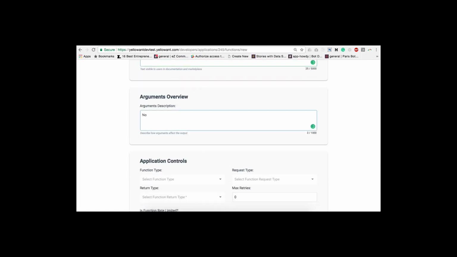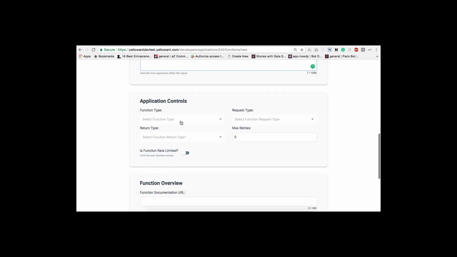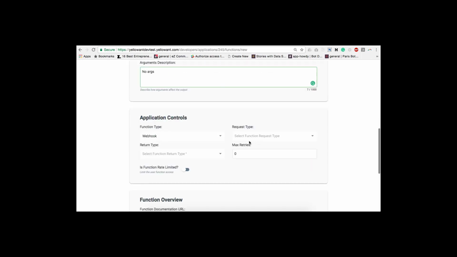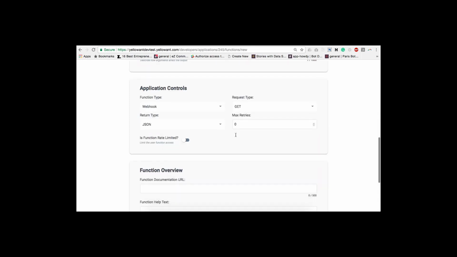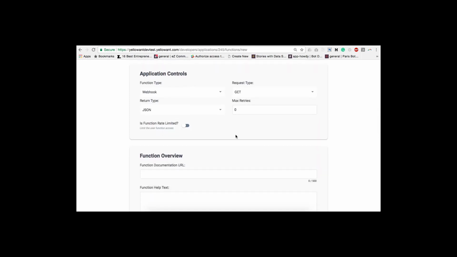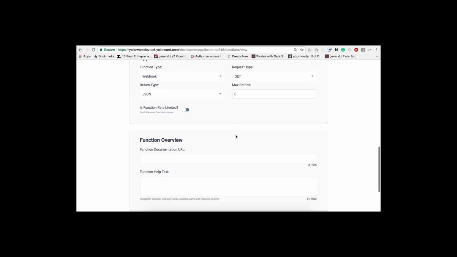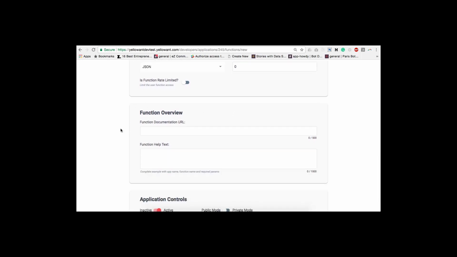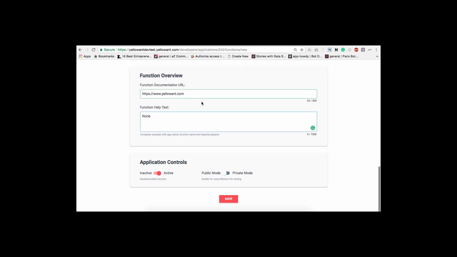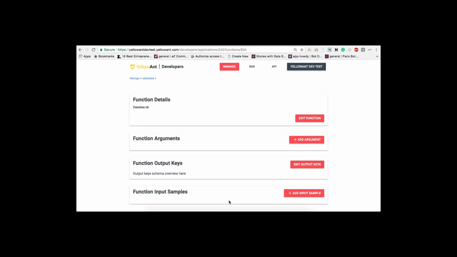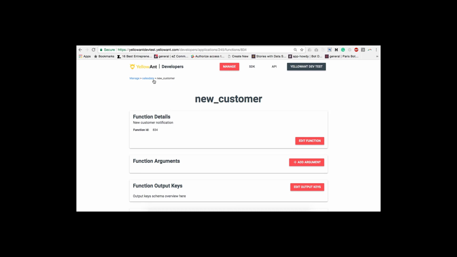Since it's a webhook, it's not a command, so there won't be any arguments here. The function type that we're going to choose is webhook. This would be a get function, and the return type would be JSON, since we'll be sending some data with this webhook message. That data will be used in our command workflow if the user wants to create an automation with this webhook notification. Right, and I'm just going to save this new webhook function. The new webhook function is called new customer.